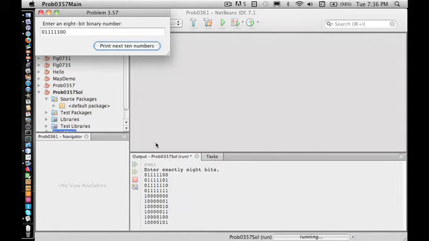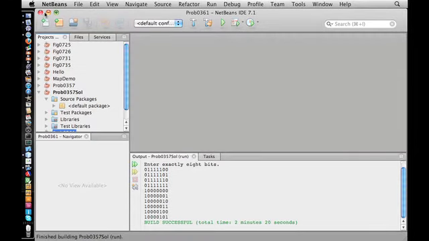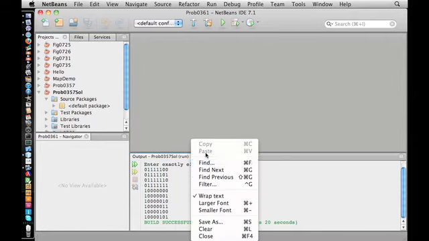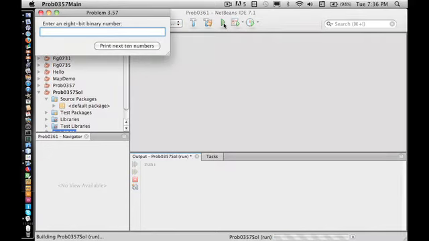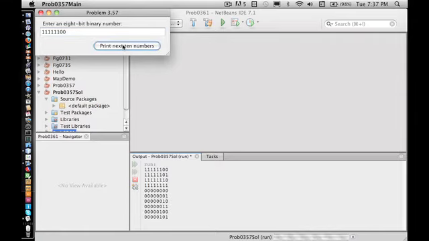Now here's an interesting feature that your program has to do. Let's cancel this, and we'll clear this. Okay, and let's run the program again. All right, now this time let's enter 1, 1, 1, 1, 1, 1, 0, 0. And now when we ask to print the next 10 numbers, notice what happens.